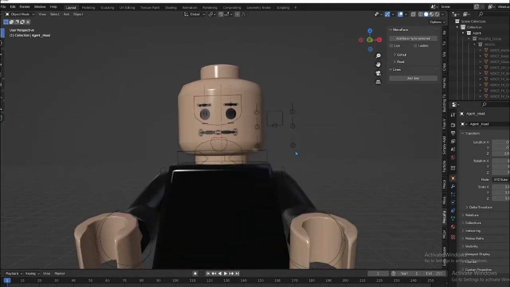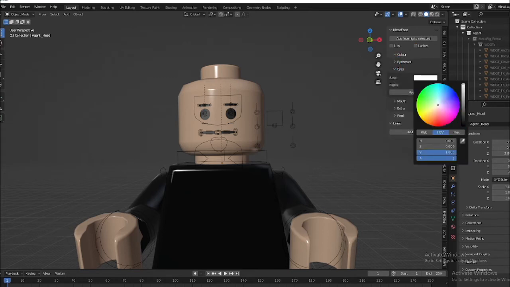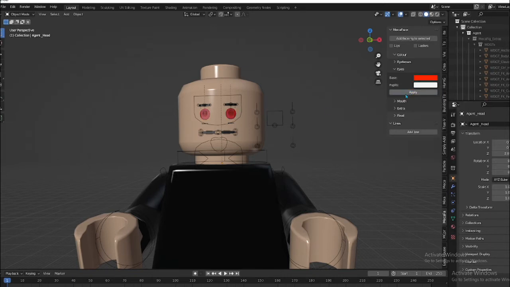Now I'm going to show you how to actually do everything. You can add lips, enable the lashes. You can color each one, so I can color the eyes red, and I have to hit apply, and now the eyes are red. You can do this for everything that can be colored.